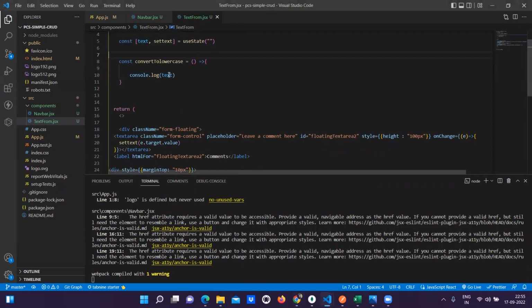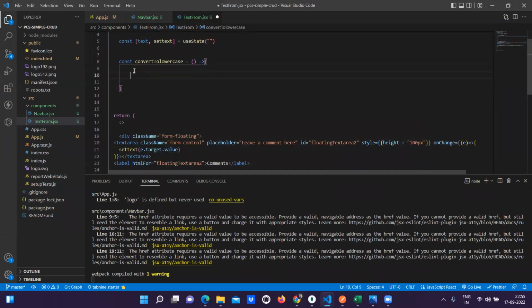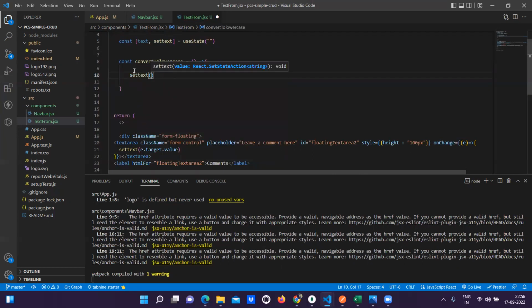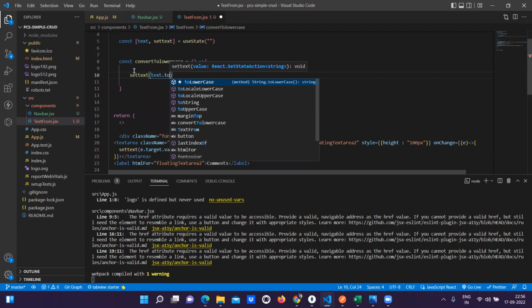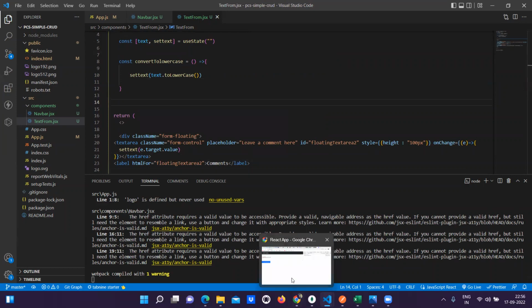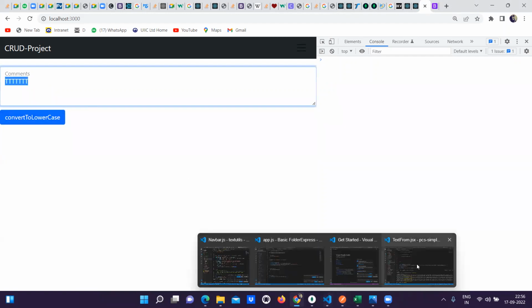Okay. Now what we have to do? We just have to use our logic for this. So what we have to do? We have to just setText, dot toLowerCase, and our function is ready. Let's see whether it's working or not. There is nothing. Okay, so it should convert to lowercase, but it's not working. Let's see why.